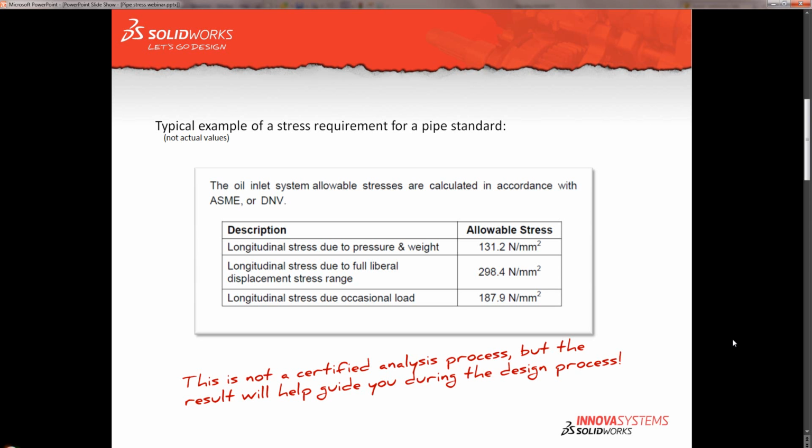Do note that these aren't actual values that I've drawn from the ASME code. These sorts of things do change all the time, and it's sometimes quite difficult to get hold of the codes and standards. What I've done here is just take some rough general values based on what I've seen in the past.